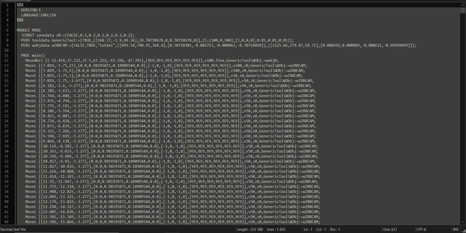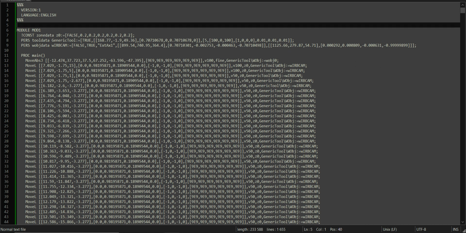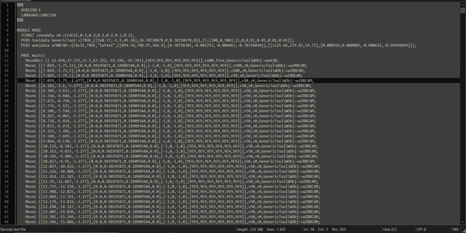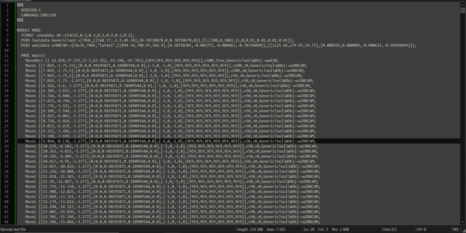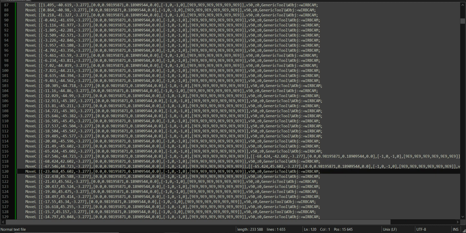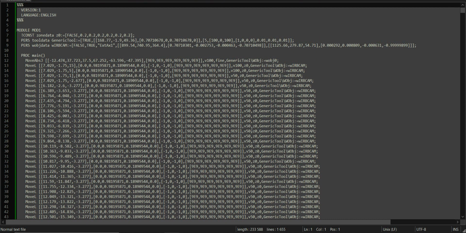And this is for ABB robots. You can see we start with an initial move absolute joint, then there are lots of move L linear moves, and further down we also have some arc movements. Now the next step is to transfer this code to the ABB controller and start machining, which will be shown in the following video.